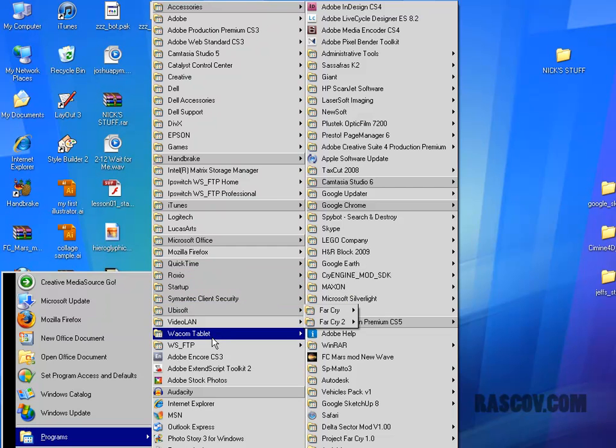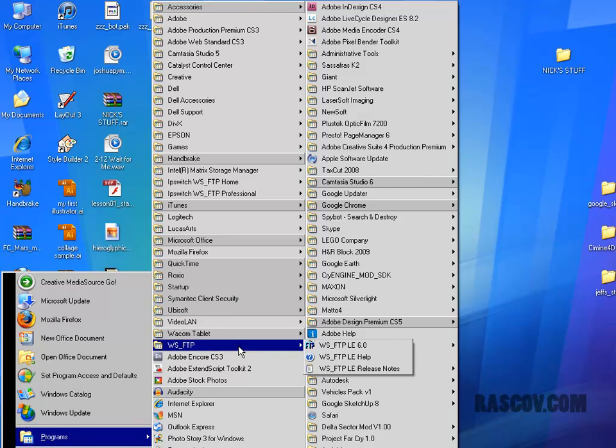Antivirus software, some more games. I have a Wacom tablet I use every once in a while. Again, there's a free version of this WSFTP, which is a program that I use to send files over from one computer to the other. We call that FTP, and there's a free one called WSFTP. If you just look for it, you can get it.